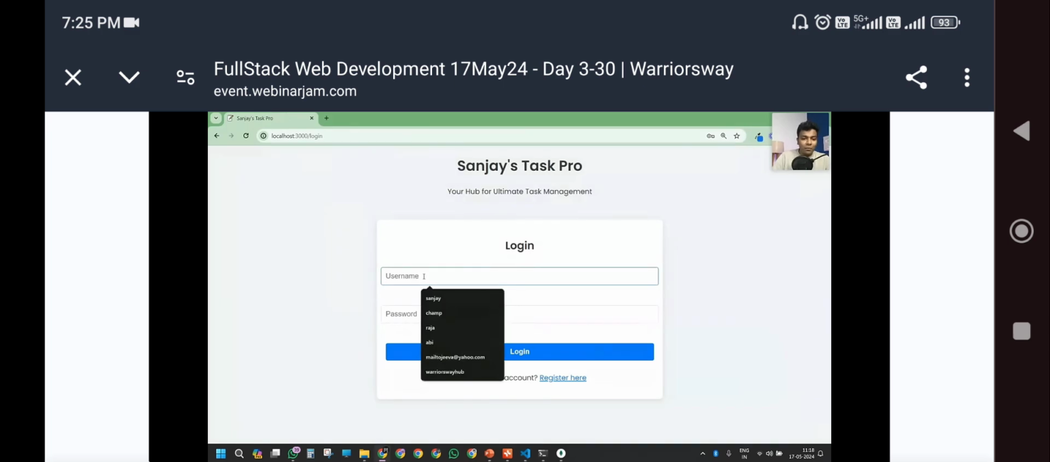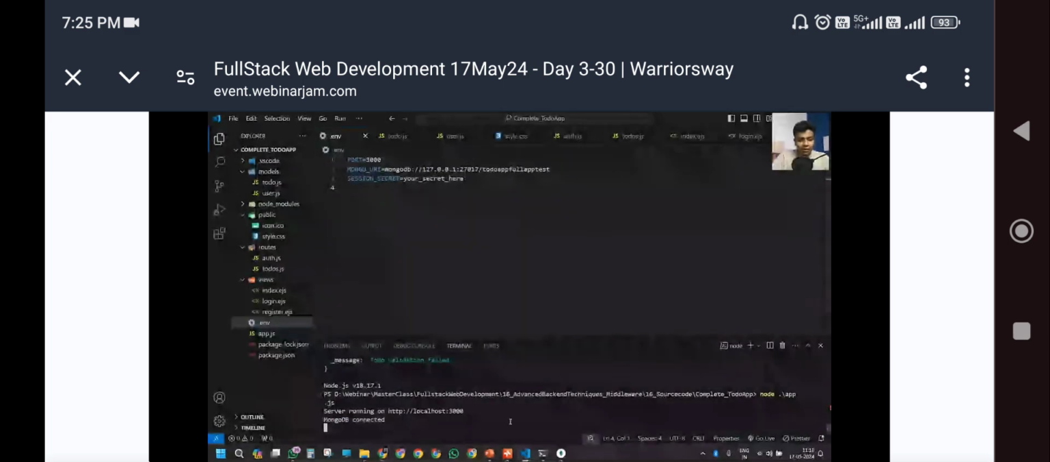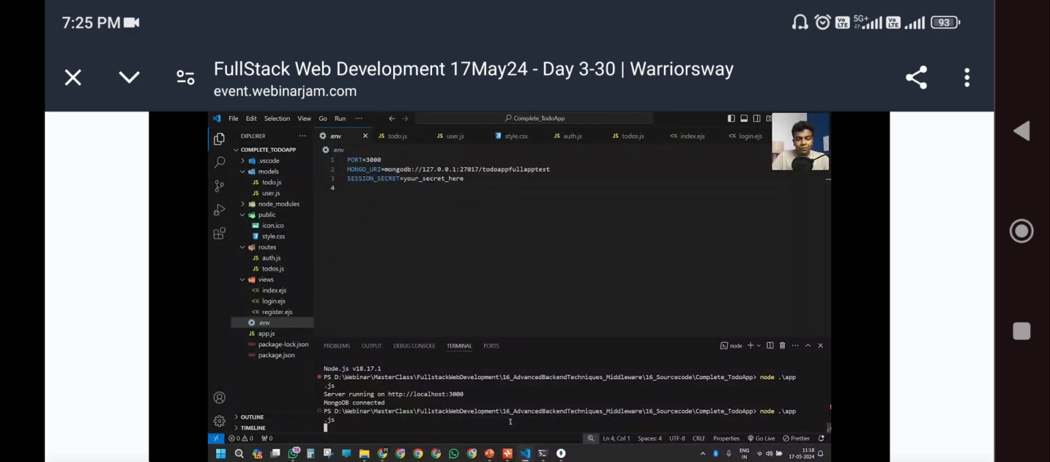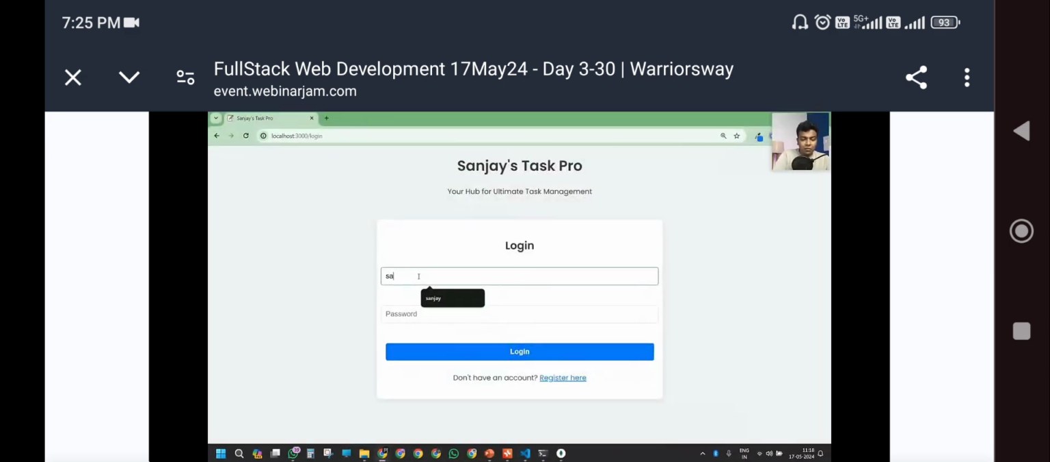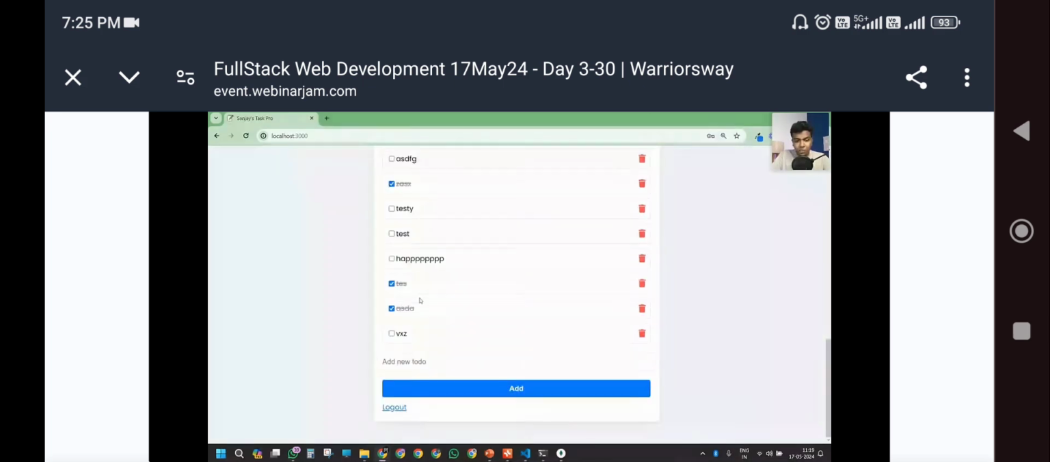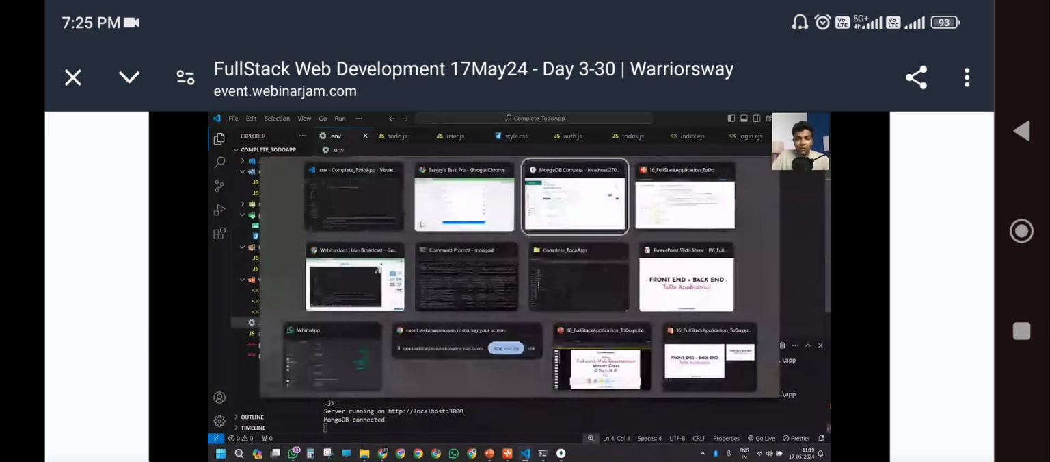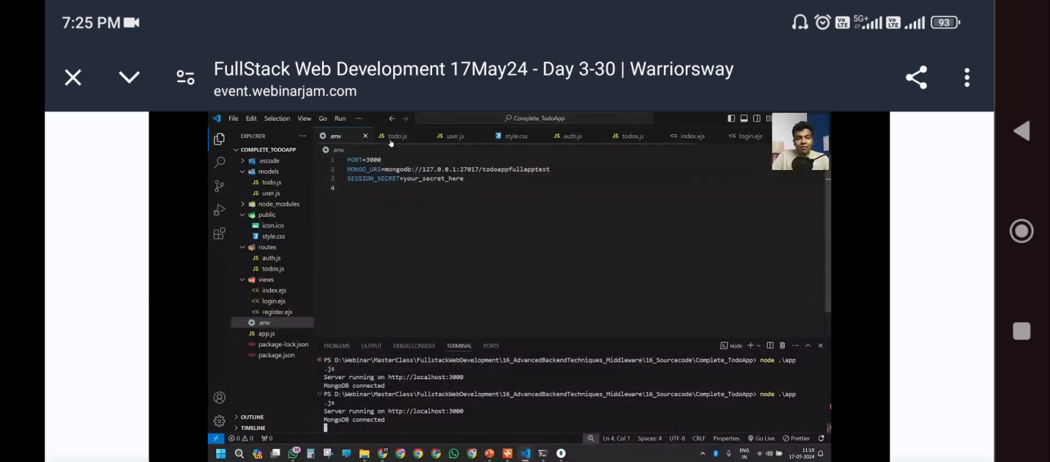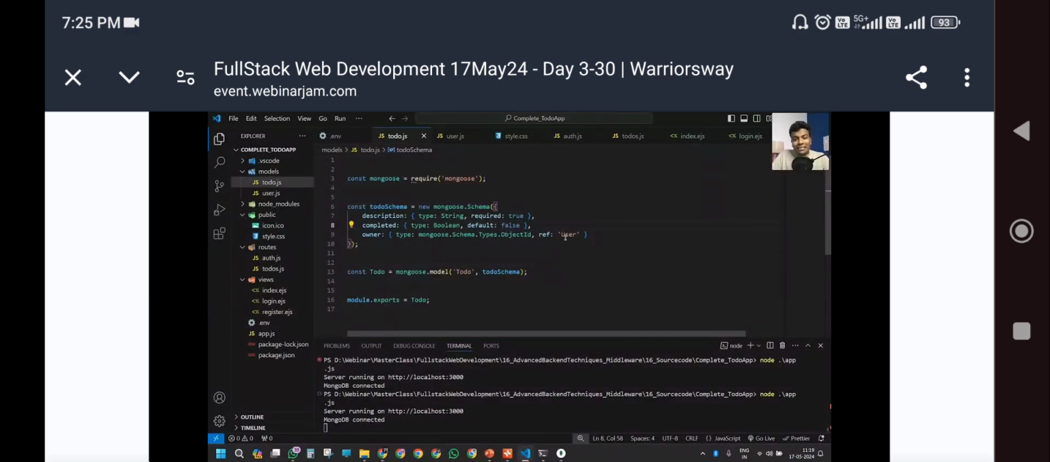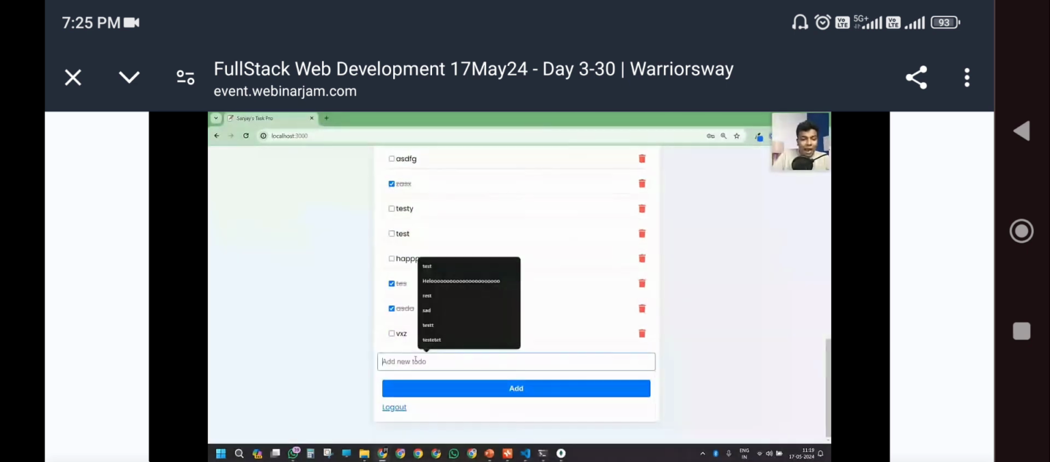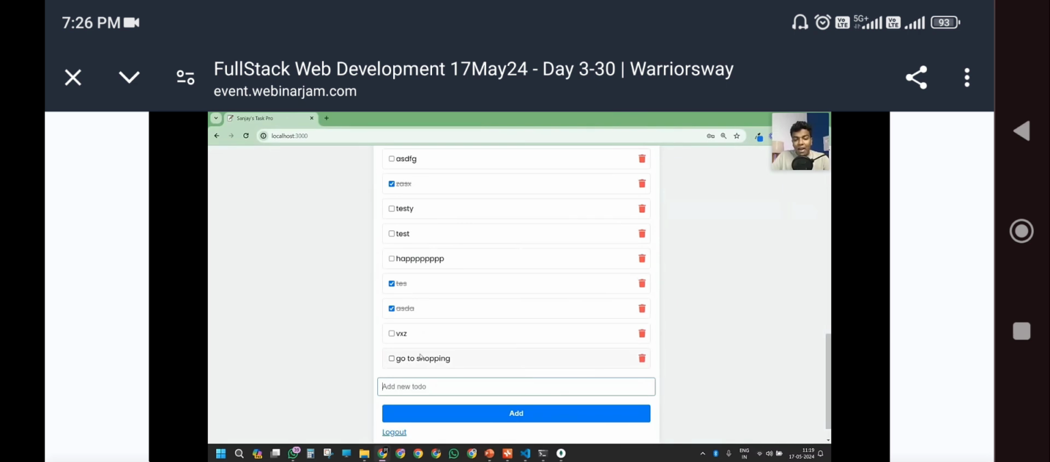Now I'm going to stop the server and start it again. Once it has started, I'm going to log in with Sanjay and 1, 2, 3. And yes, this is the description. While talking about this to-do, we are going to access the user, because here I'm going to add a task like go to shopping. So whenever I'm adding this task, go to shopping, this is the description of my to-do list.